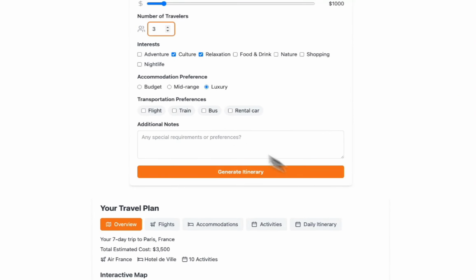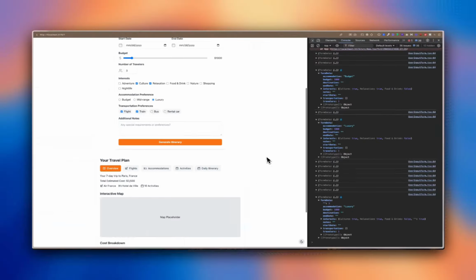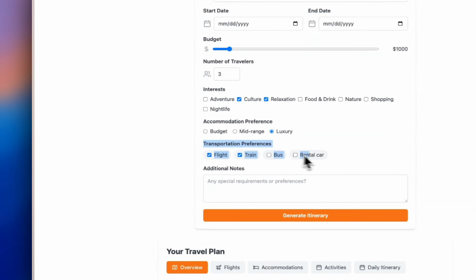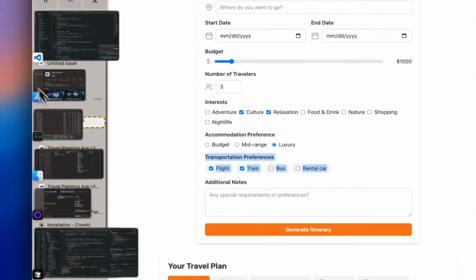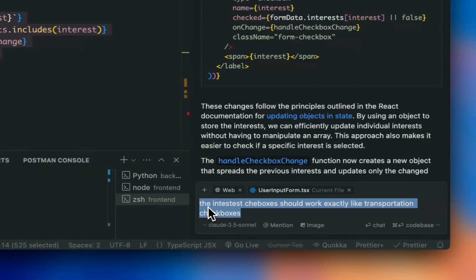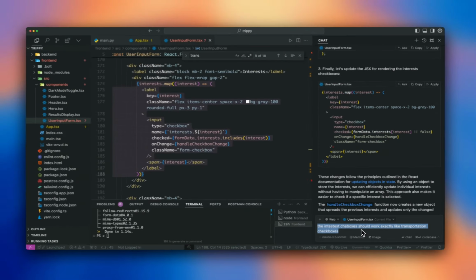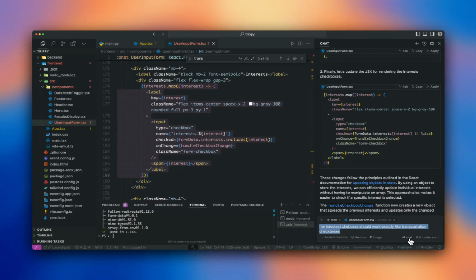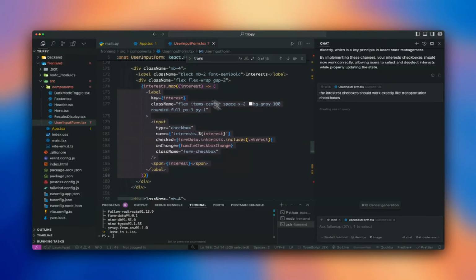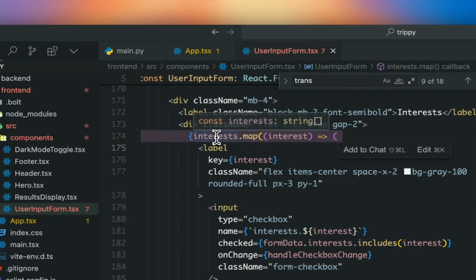All right, so flight, train, what was it, preference, transportation. Okay, so it looks like transportation preference is the only thing that isn't getting implemented properly. So we can easily fix this. Interest checkboxes should work exactly the same as transportation checkboxes. So for some reason, these both take the same input. They basically take a number of values.